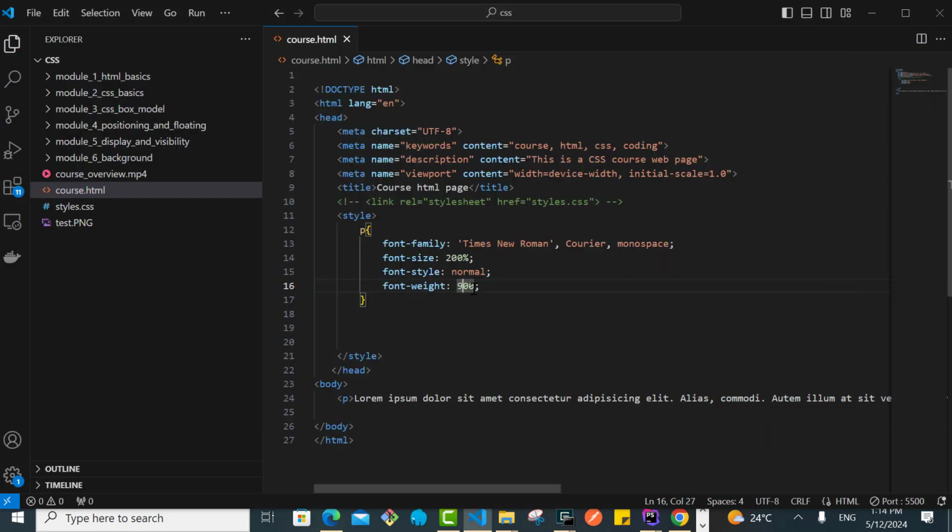So you can also play around with this value here, 100, 200, 300, just to see the variation in the boldness of the font. And then you can understand better how to use font weight.